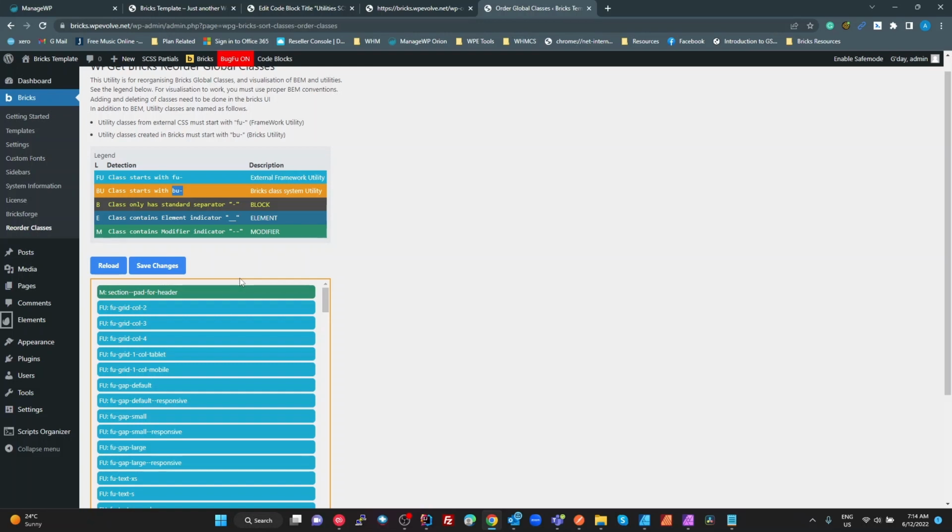Or framework utilities or blocks, elements, modifiers. So you'd actually set the prefixes for those so that you can work the way you want to work with your naming. In my case, FU is framework utility, BU is a bricks utility. Any element that doesn't have an FU or BU and it doesn't have the 2 underscores or the 2 dashes is a BEM block. So if it only has the single dash separator or no separator at all, it is a block. So that's my default.